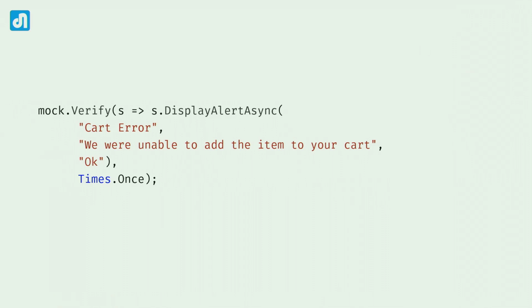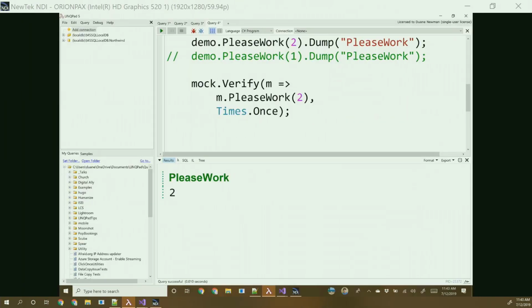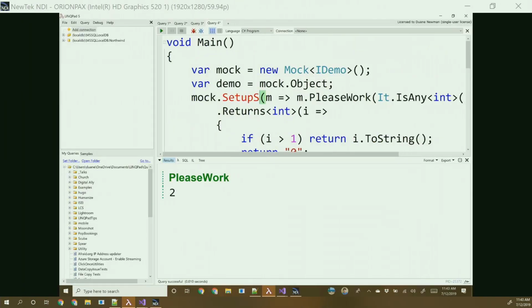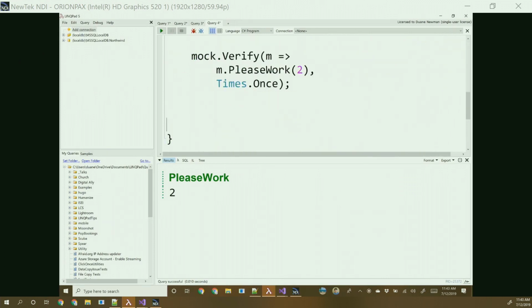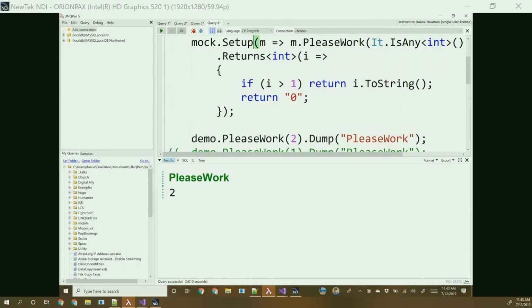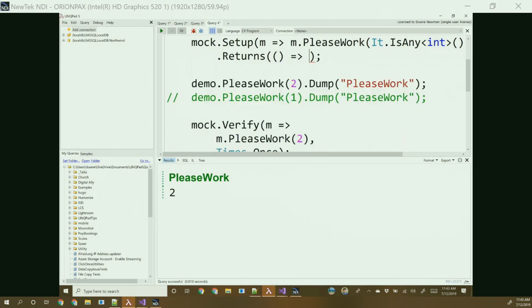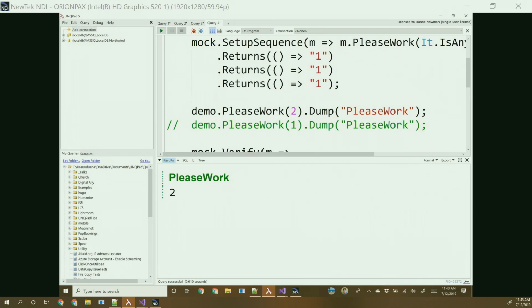You can also do something called setup sequence on it, which lets you do a series of returns. Unfortunately, the series of returns doesn't let you have the expressions coming into it, but let's do some other things. So we can return like 1 here. I'm going to make this a sequence. I'm just going to copy this line, put it in a couple times. 1, 2, 3.